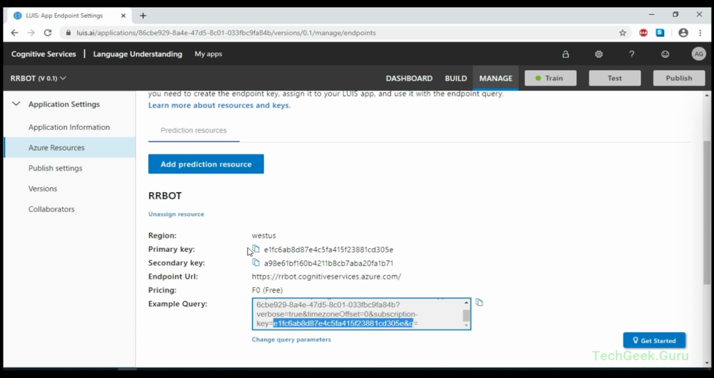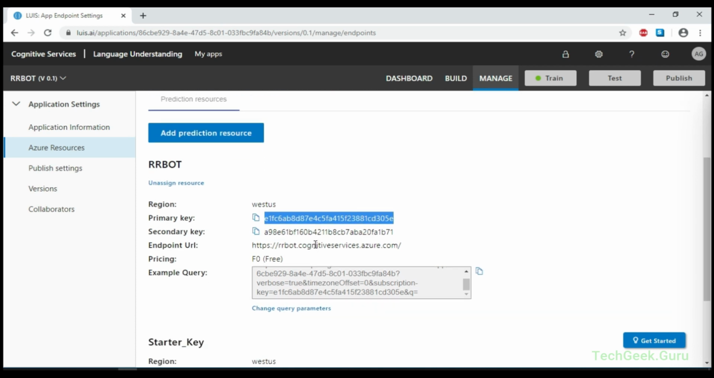There are always two keys provided by Azure for any prediction resource, and this is done to make rotation of keys easy for you in your application. So when your primary key is expiring, you can switch to your secondary key and then rotate your primary key. Similarly, when your secondary key is expiring, you can add your primary key in your application and then rotate your secondary key.